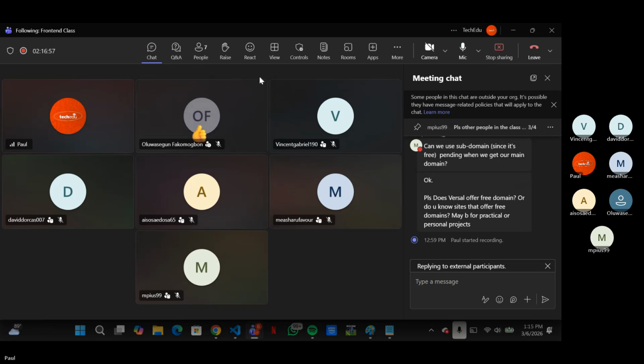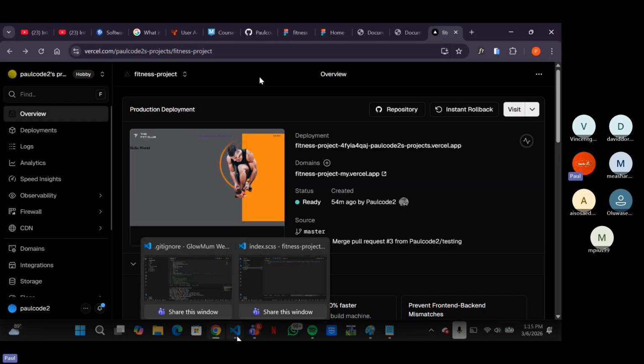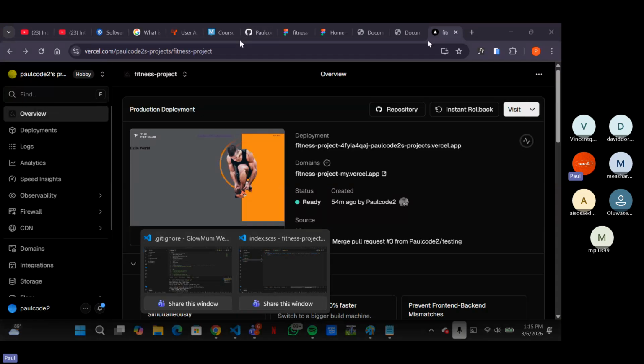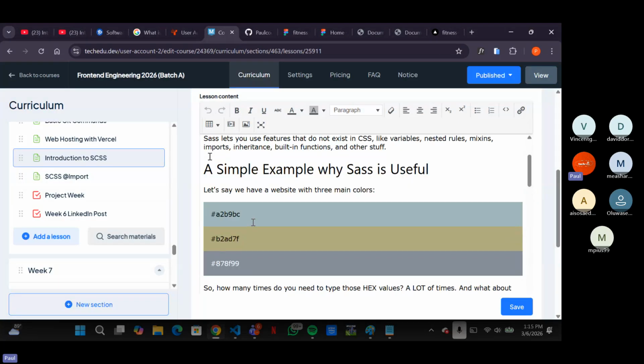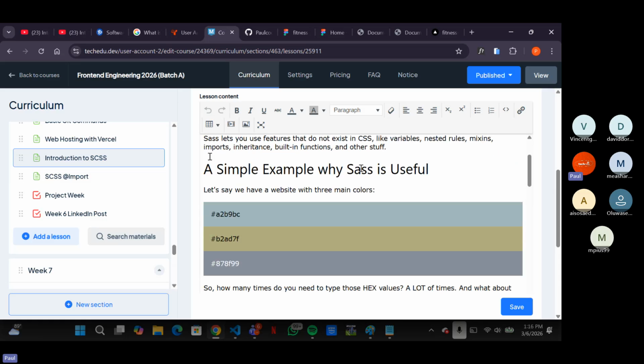All right, good. So that is that about the introduction to SCSS. But for now, I'm just going to go ahead and check out the material and see. So again, why use SASS? Style sheets will definitely get larger. They will get more complex and harder to maintain. So a CSS preprocessor actually helps you. Basically, it lets you use features that do not exist in CSS, like variables, nested rules, mixins, imports, inheritance, built-in functions, and all that stuff.